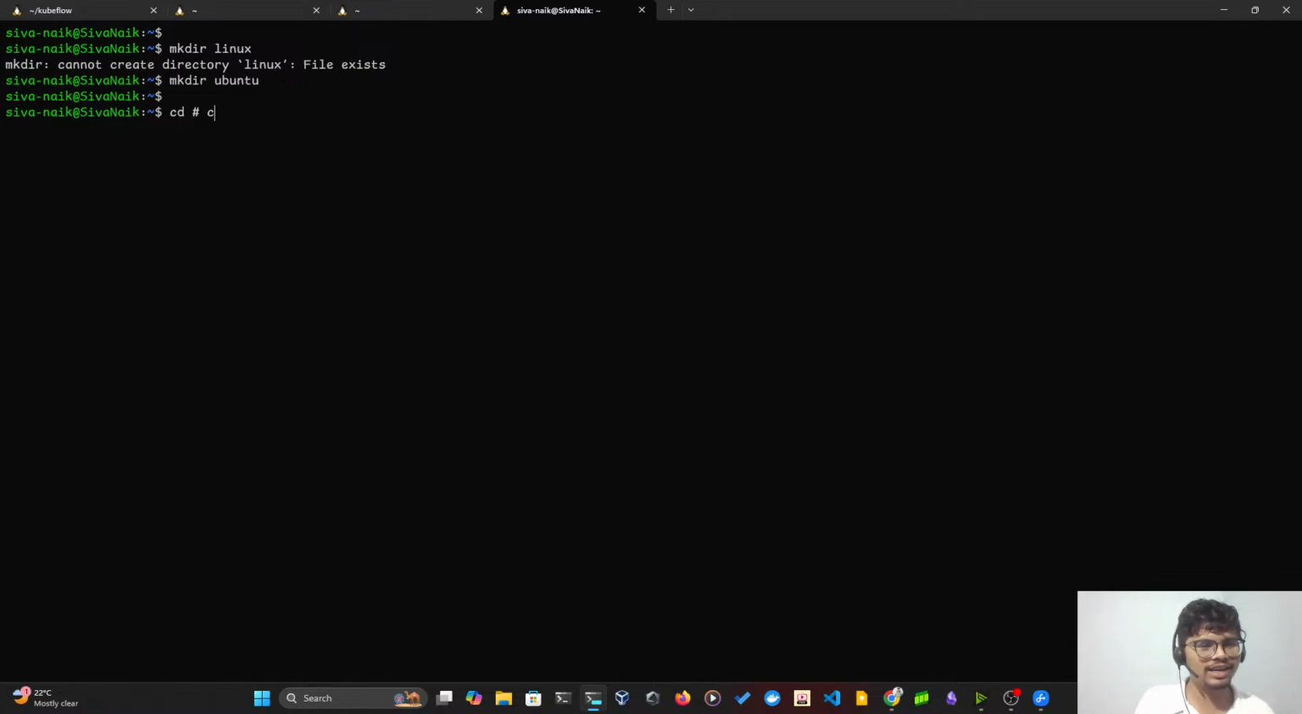This doesn't need to be there. This is change directory. If we do cd and the name of the directory, Ubuntu, we go inside Ubuntu. To come back, we can do cd, typing everything. So we are in the current Ubuntu directory.